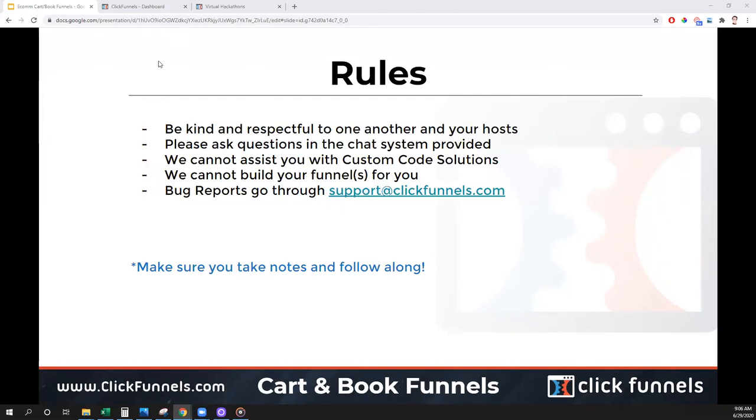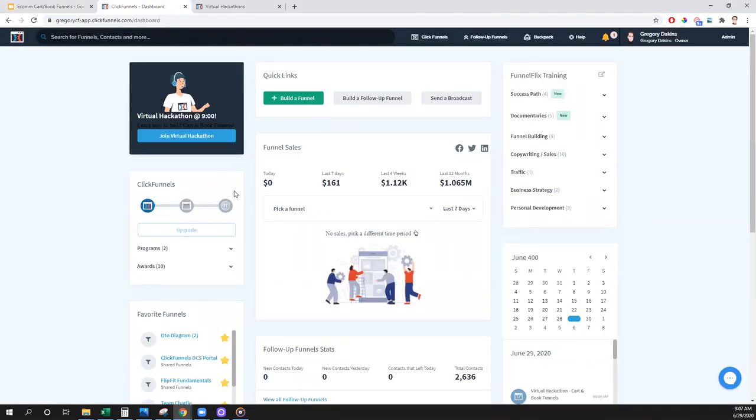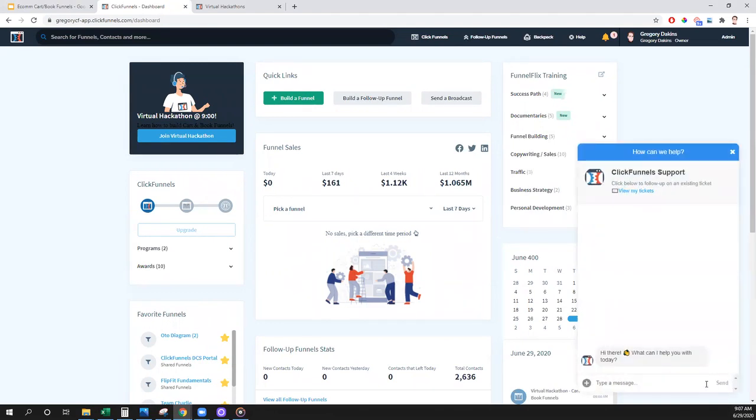Now, support@clickfunnels.com is not the only way you can get in contact with our amazing support team. You can also, inside of your ClickFunnels account, click on this little blue button in the bottom right-hand corner. And if you click on that, you can start chatting with our support team right from here.